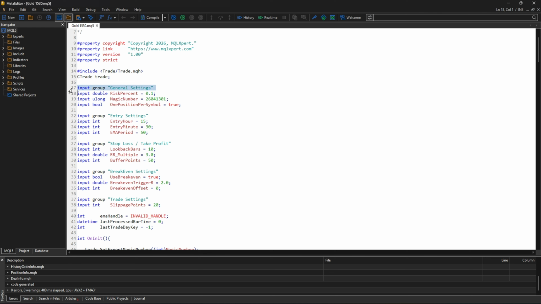Next, we define the general settings. So the risk percent controls how much of the account balance we risk per trade. The magic number is a unique ID for this EA, so it allows it to recognize and manage only its own trades, which is good if you're using multiple EAs on the same account. And then we have one position per symbol, and if this is enabled, the EA will only allow one open trade on the symbol at a time.